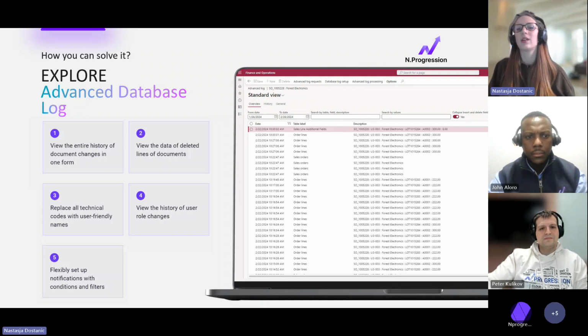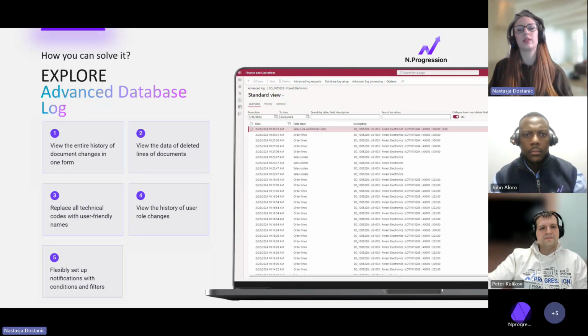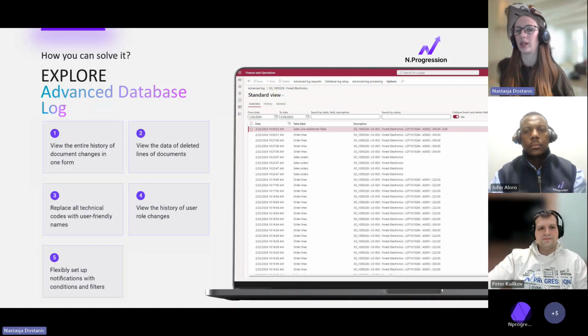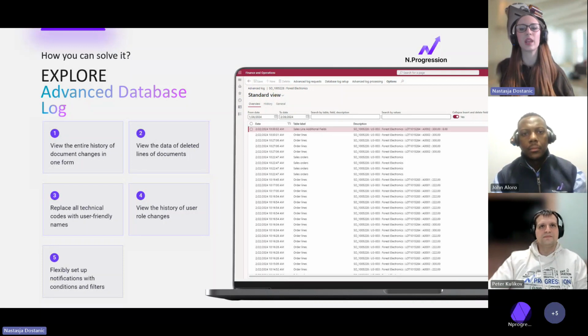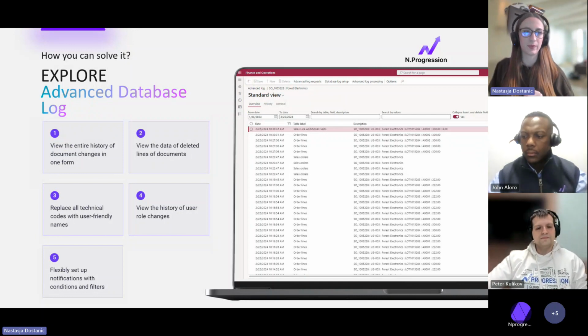Last but not least, flexibility is key. Our system enables you to set notifications with conditions and filters that suit your unique needs. Take control of your notifications, ensuring that you are informed when and how it matters most. In conclusion, these features represent a leap forward in functionality, providing you with a comprehensive and user-friendly interface. Join us on today's journey as we redefine the way you interact with your data and system dynamics.